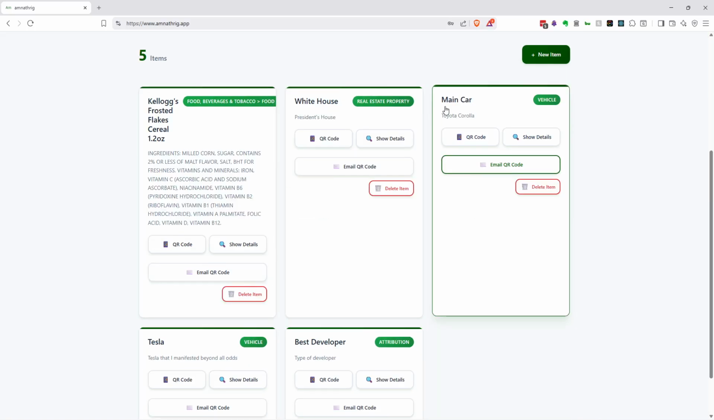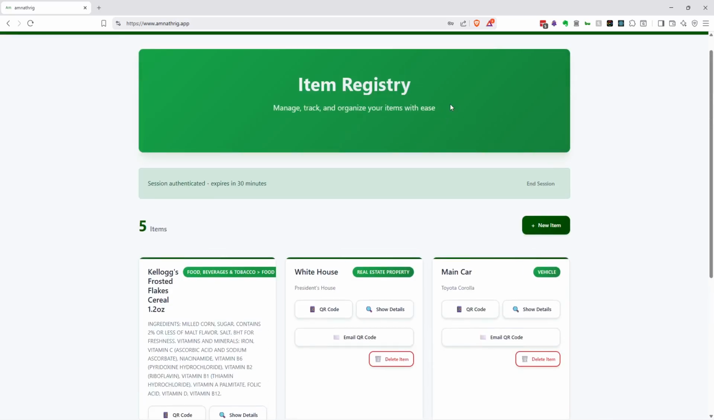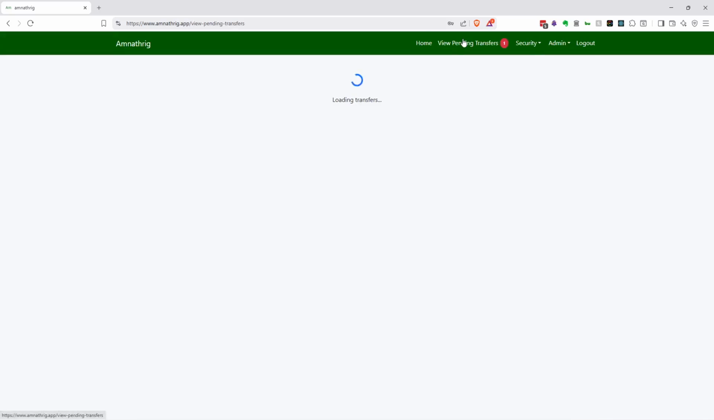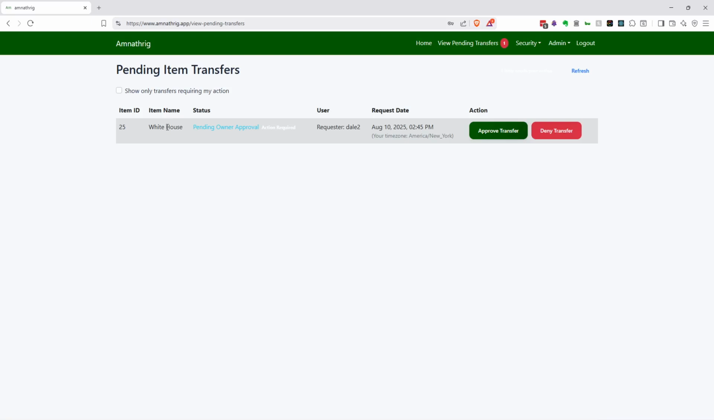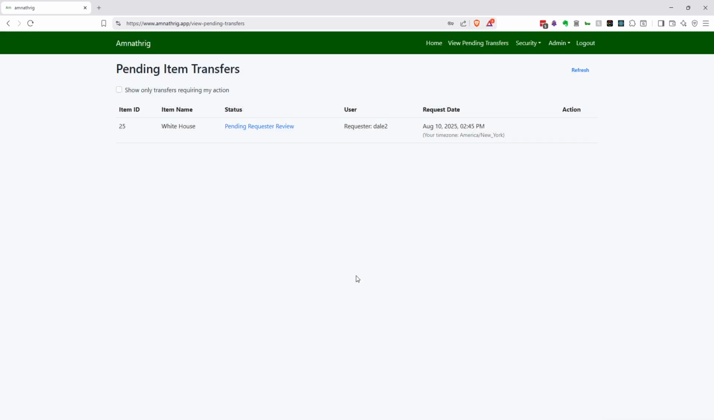A little slow, free servers and all that, but I just want to show the usability of that. So the session expires in 30 minutes. If I go back to view pending transfers now, you see that it's the White House that somebody has requested, and that user is Dale2, the user I logged into from the mobile app to initiate the transfer. I can either approve or deny the transfer. If I approve the transfer, transfer approved, and now it's pending request for review.